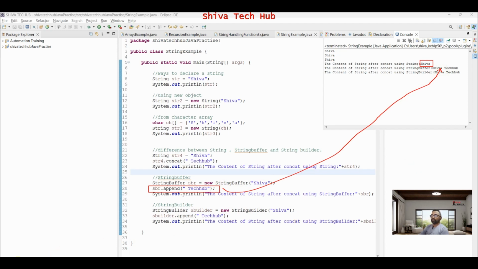Now, if you do the same operation by using string builder, here you have created a string by using string builder, and you are going to do the same operation, Shiva space take up. If you see the content, it is also printing the same thing, Shiva take up. So by this example, we can understand that string is immutable, which cannot be changed, whereas string buffer and string builder are mutable objects in Java. That is the main difference between string, string buffer, and string builder.